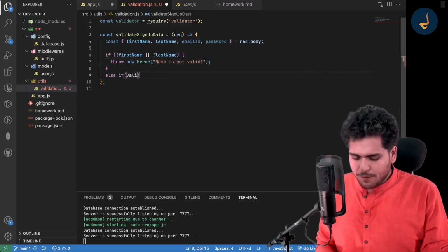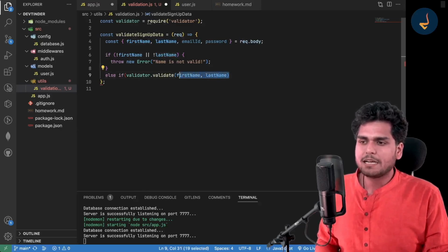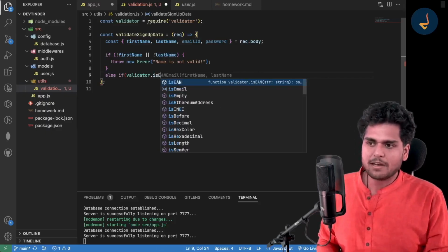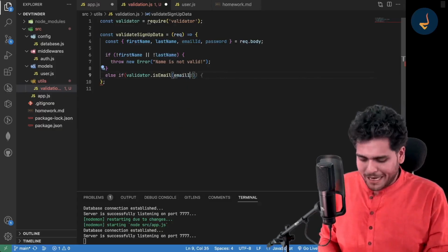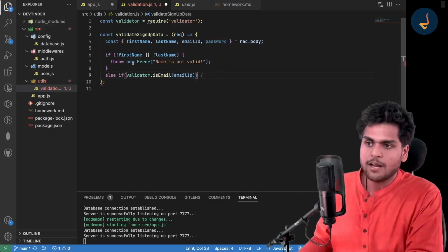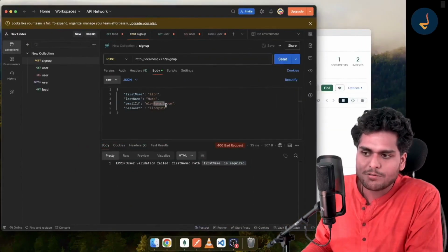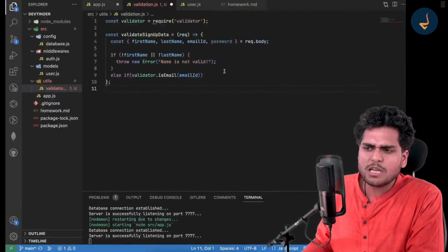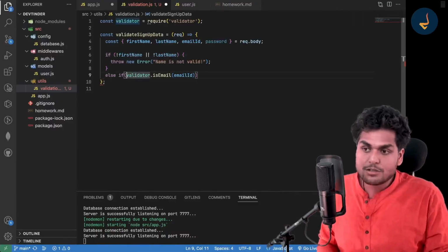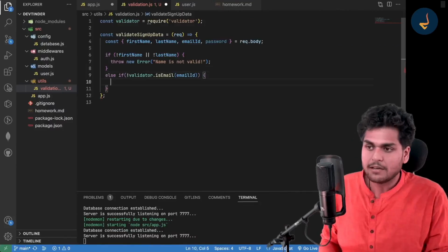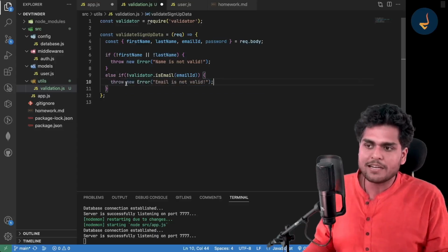Now I will check if validator dot isEmail, sorry, my bad, validator dot isEmail, right? There is a function isEmail and it takes the email ID and it checks whether this email ID is a correct email or not. Basically it will check the validations like if there is an @ present or not, if there is a dot present or not. So all these validations, this validator function will take care of. If validator dot isEmail is not true, if it is not a valid ID, don't forget to put this not sign, then I will throw a new error, email is not valid.